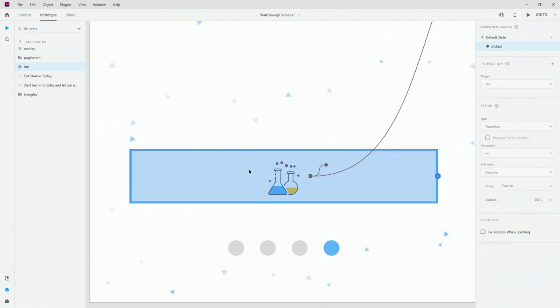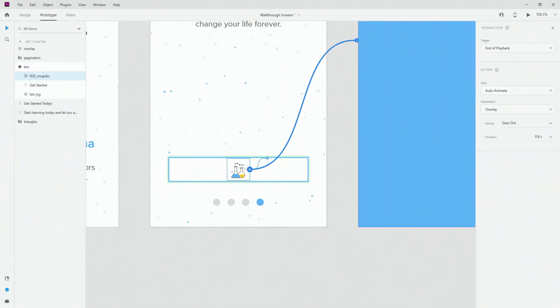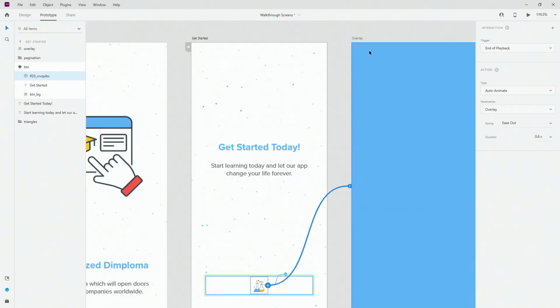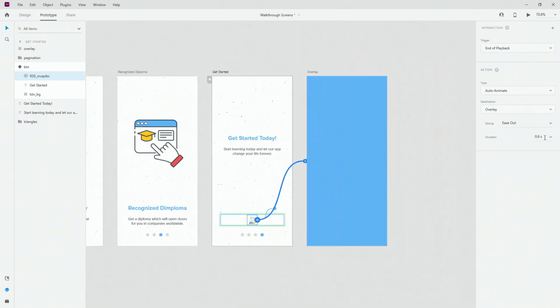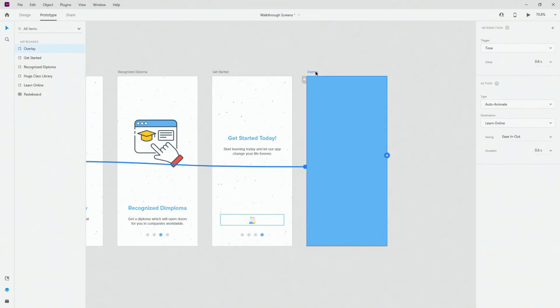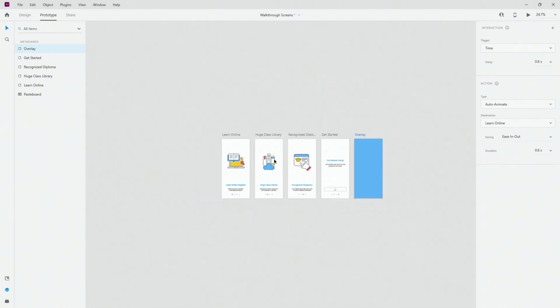When I switch right here to the prototype, it's going to use end of playback trigger. It's going to use auto animate, and destination is going to be overlay, which is this next screen. And it's going to use an easing of ease out, 0.6 second. Then this overlay is going to use time trigger of 0.6, ease in out, and 0.6 for the duration. And then it's going to transition back to this first screen.